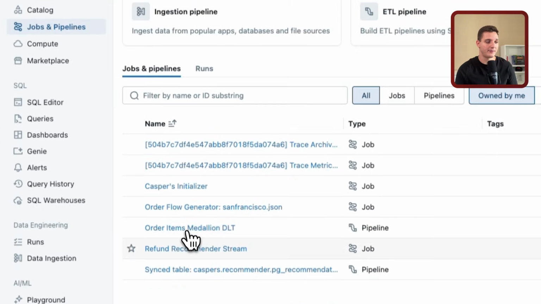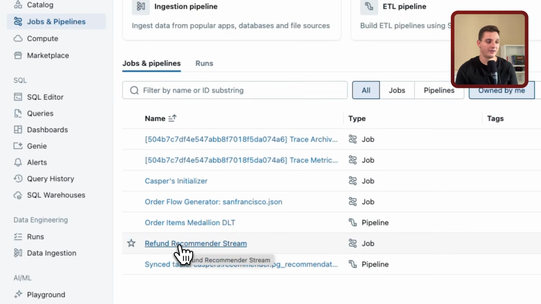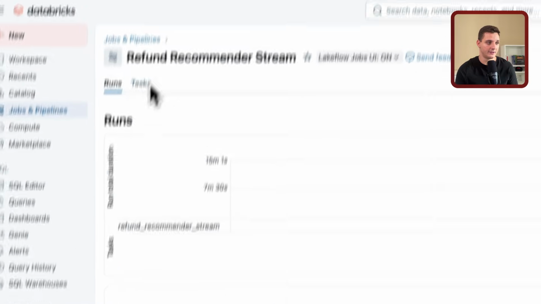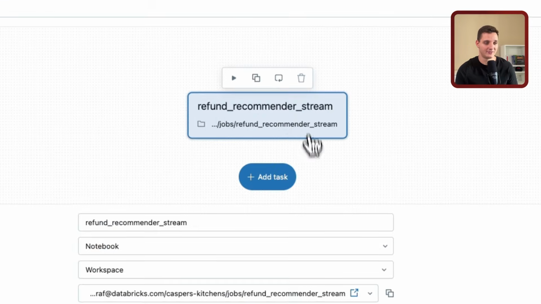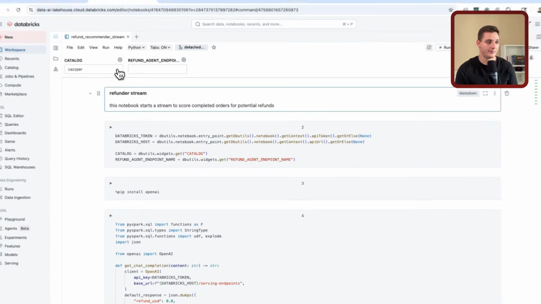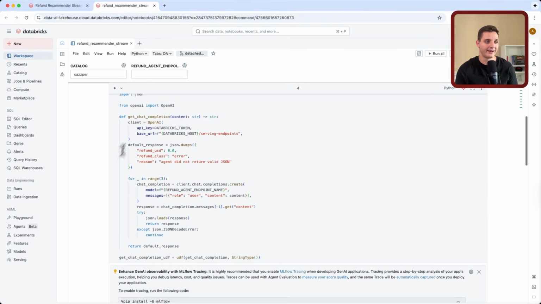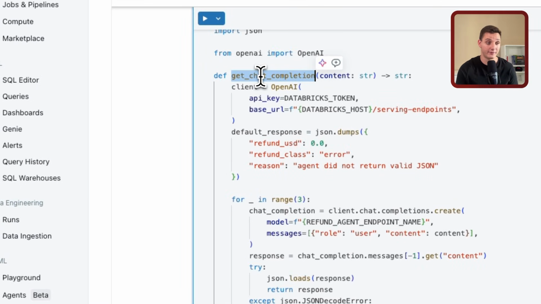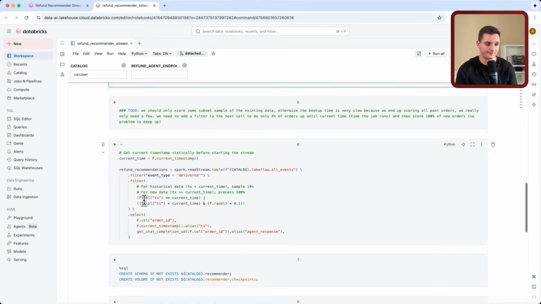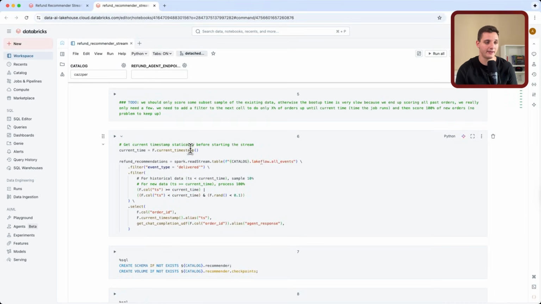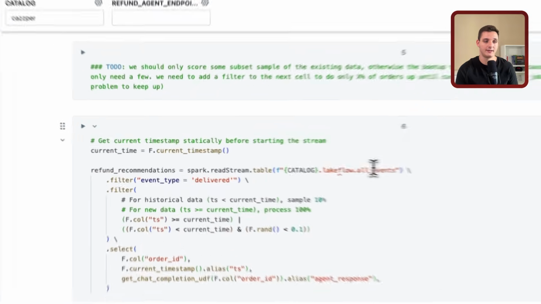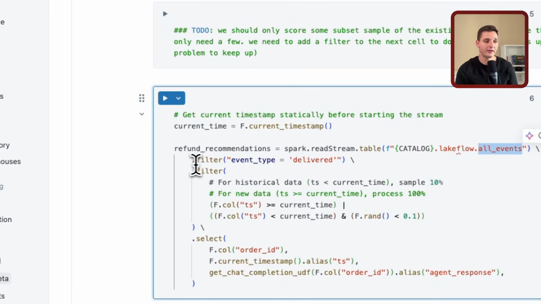So if we go to our pipelines, we can see there's a refund recommender stream. And if we go to the tasks, you can see there's just one task. And if we look at the source code for this one, we can see that we are here defining a get chat completion lambda function where we make a request to that model. And then down below, we can see that we are piping all incoming events through the stream here.